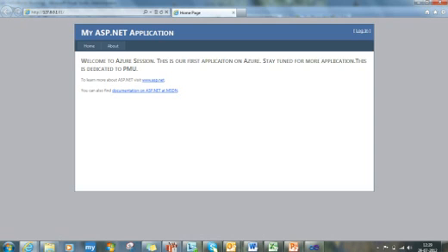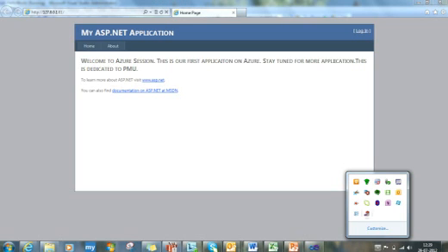Alright, so it looks like our first example is ready. Okay, here we are. Yes, we are able to run it on our local Azure emulator. This was our third step. Now I'll close it.